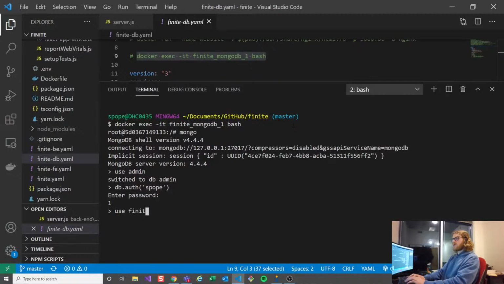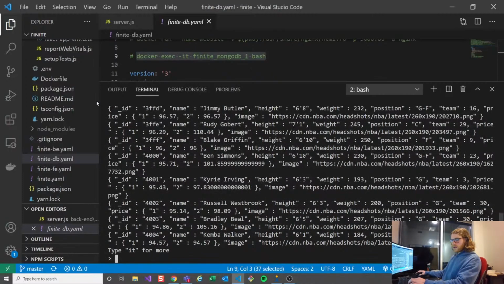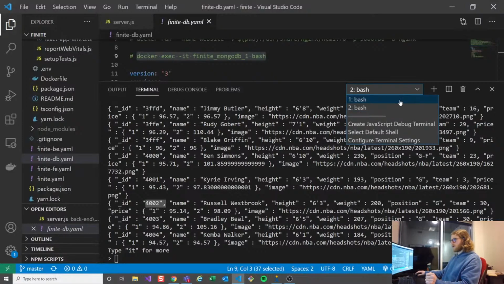And we'll do db.players just to make sure we've got some data in here. And there are some players. As you can see, we've got Russell Westbrook, height, weight, position. There's his image. Yep, that is how this goes. Everybody's got an ID, and bada bing, we are looking at our database.